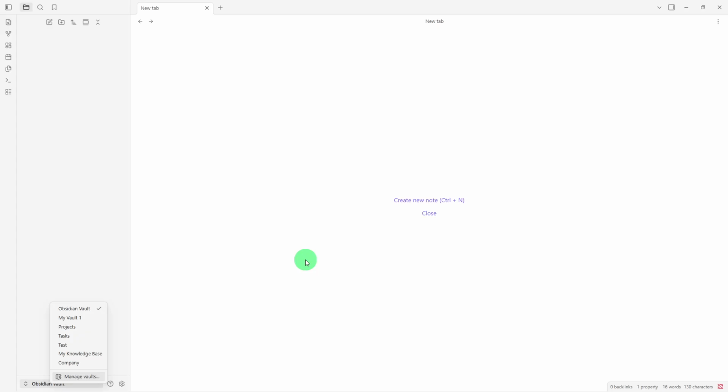Okay, let's build this solopreneur dashboard. The first thing we're going to do is create the foundational folder structure. Open Obsidian and navigate to your preferred vault. In the File Explorer sidebar, you'll see options to create new folders. Create 3 new folders: Business, Projects, and Resources.